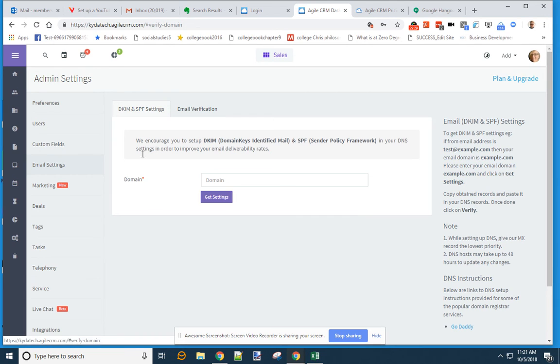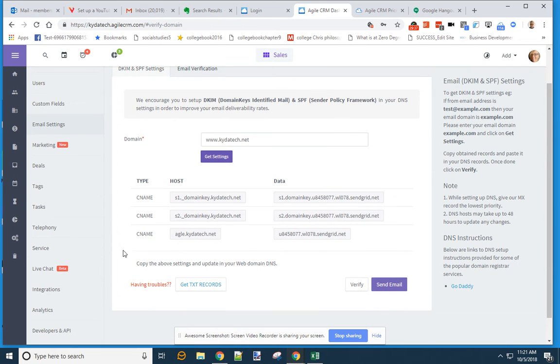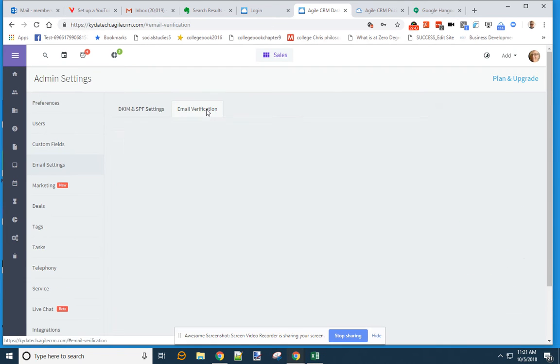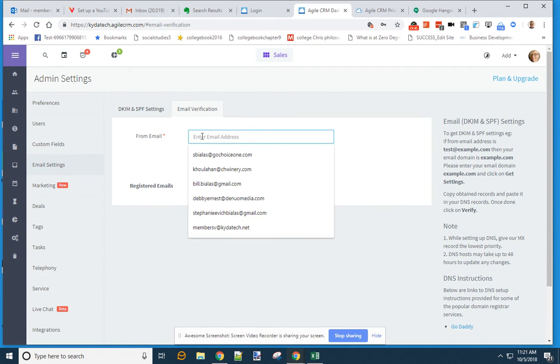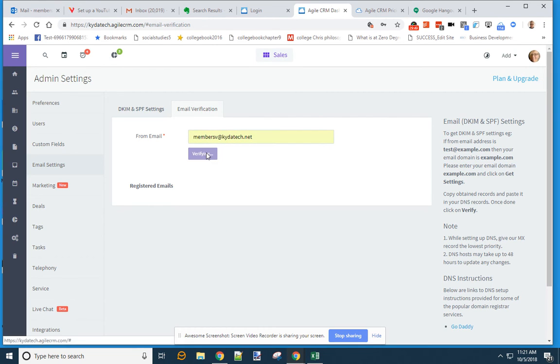It is simple. You put your domain name in here, in this case it's kydatech.net. You say get me the settings, and then you give this information to whoever can access your website and your email solution setup. And then once that's done, you'll be able to verify an email address, which we probably can't do right now. We'll try.